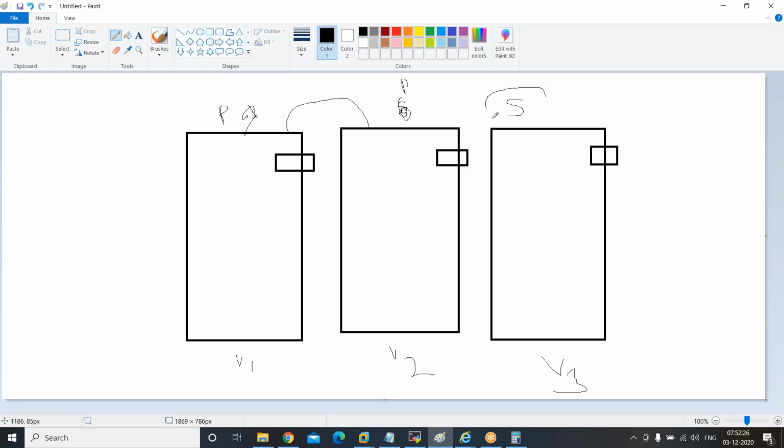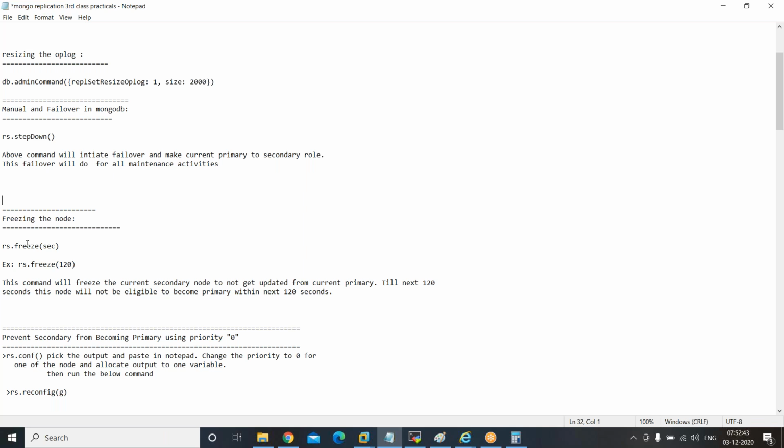You can freeze this. Case can be anything, guys. Situational: I have three nodes, one primary, two secondaries, but I wanted one particular secondary to become primary. That's why you wanted it, so then you can control it. How do you control it? There is a command I mentioned, rs.freeze.